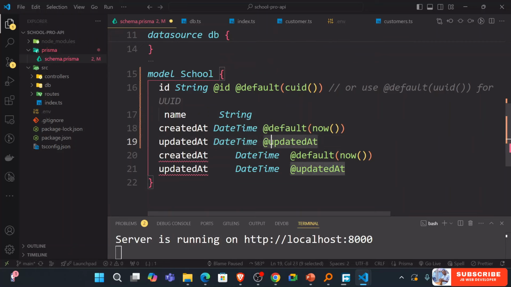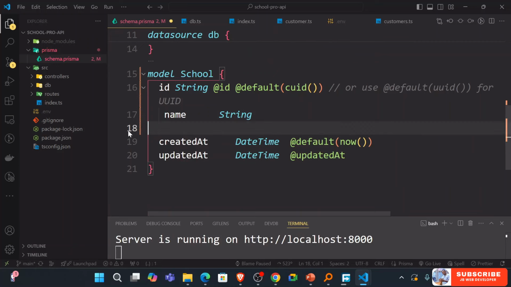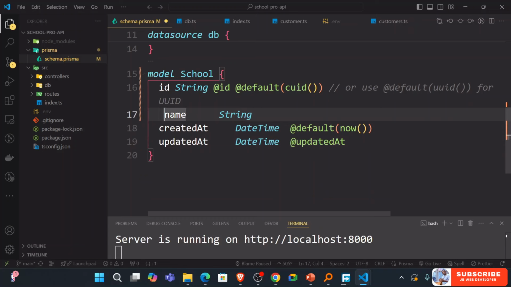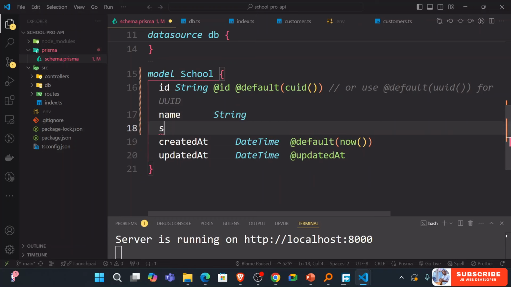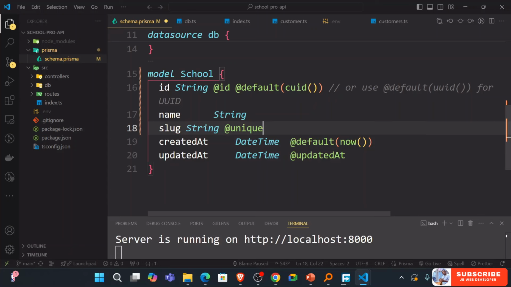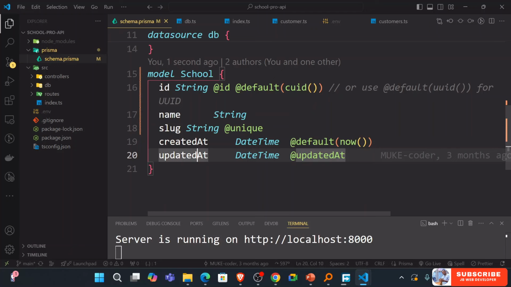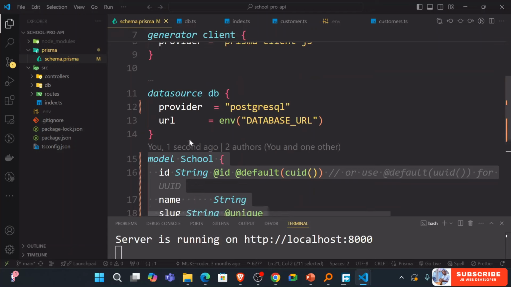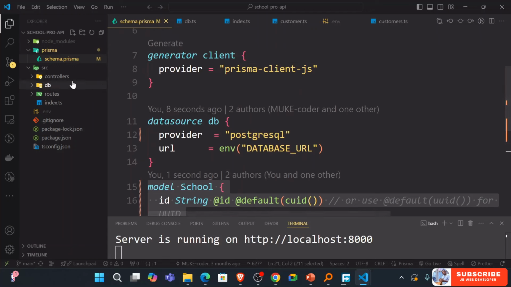We already have these two, so we have to add a name and also a slug. The school has a slug which is going to be a string, and at the same time unique. So we can't have two schools with the same name. This is basically the model for creating a new school. And right now we are using Postgres.